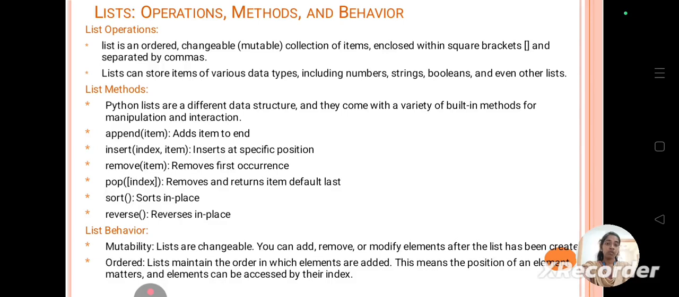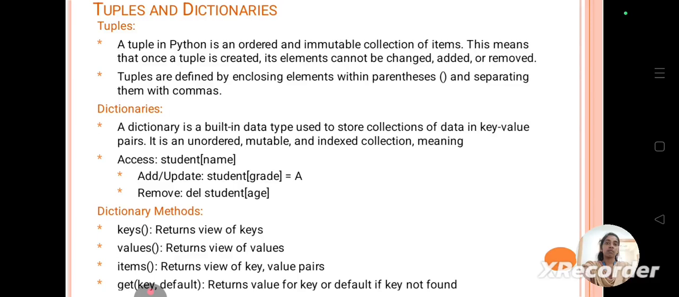List behavior. Mutability: lists are changeable. You can add, remove, or modify elements after the list has been created. Ordered: lists maintain the order in which elements are added. This means the position of the element matters and elements can be accessed by the index.